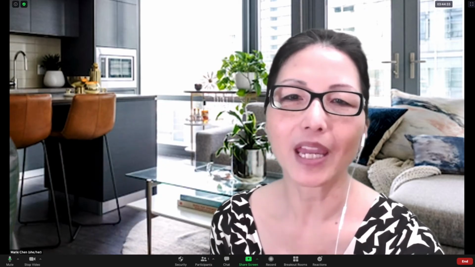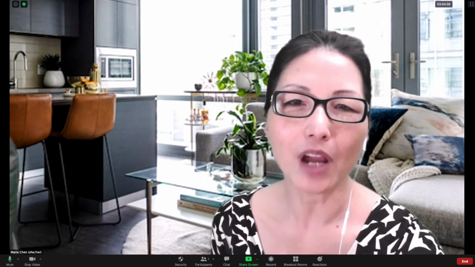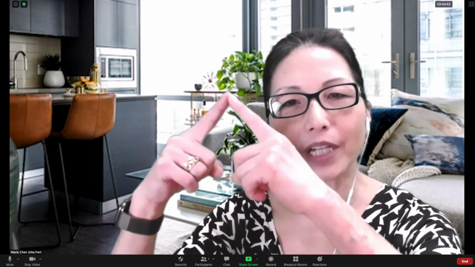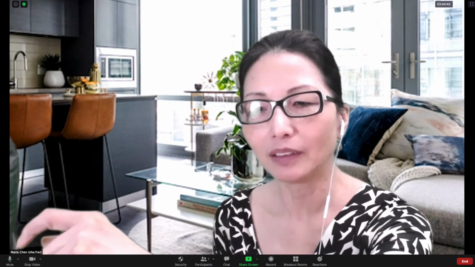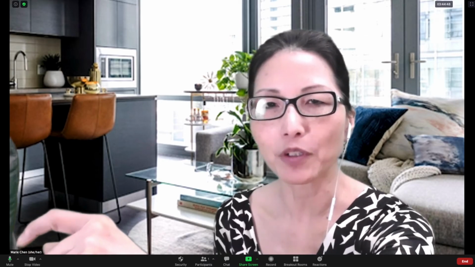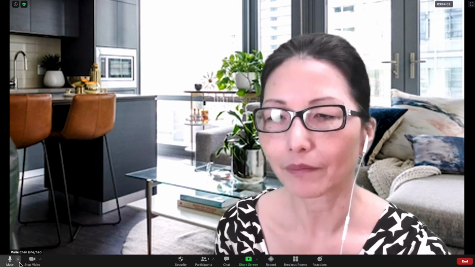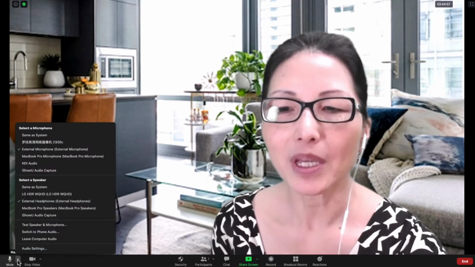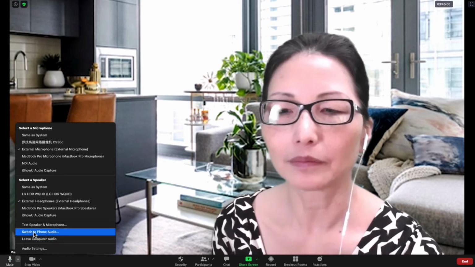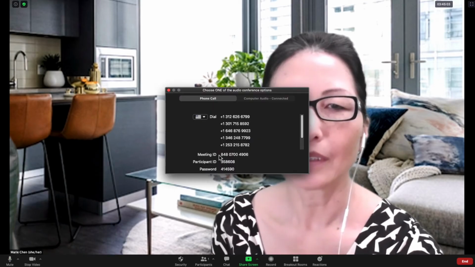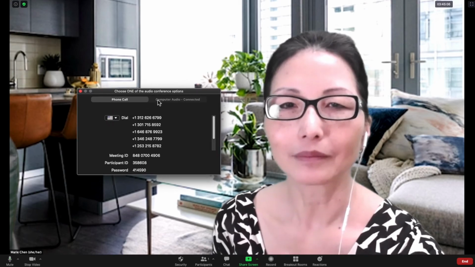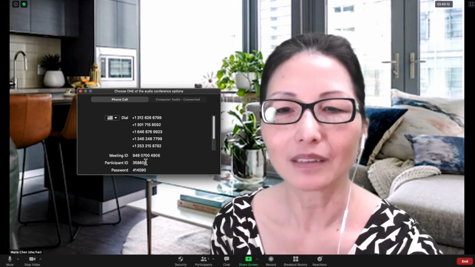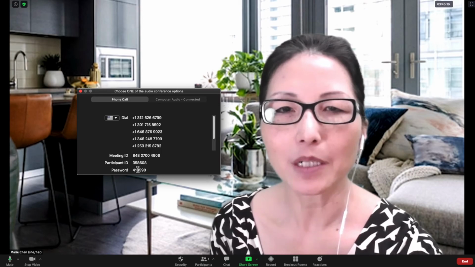Now, what if you don't have a headset or earbuds? There's another option available. Follow along, please. Again, click the upward caret next to the microphone icon in the lower left-hand corner of your Zoom window. This time, select Switch to Phone Audio. A window pops up with numbers to dial, a meeting ID, a participant ID, and a password if there is one.